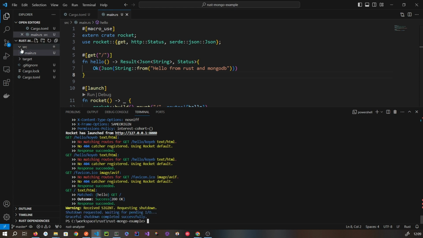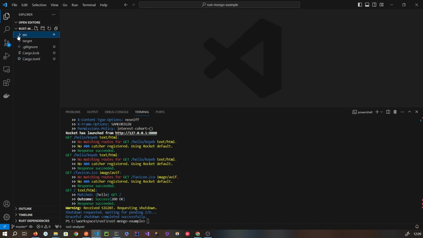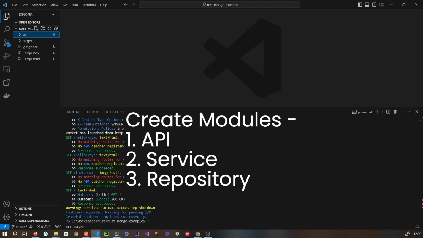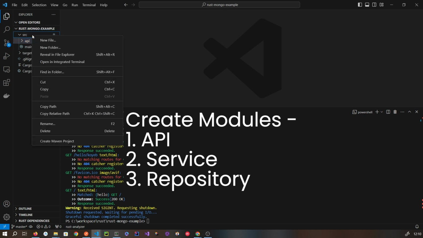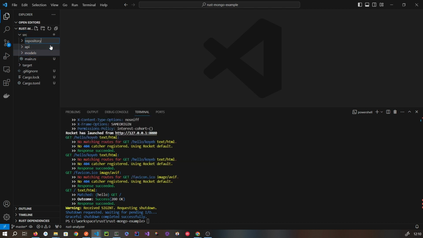Let's create modules in our project. First, we are going to need three modules: one for API, one for models, and one for repository. If you are coming from a service architecture, if you know microservice architecture, then in that what we do is we segregate the code. So one in API, one in models, and one in repository.